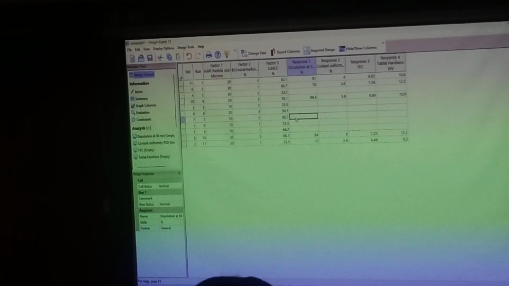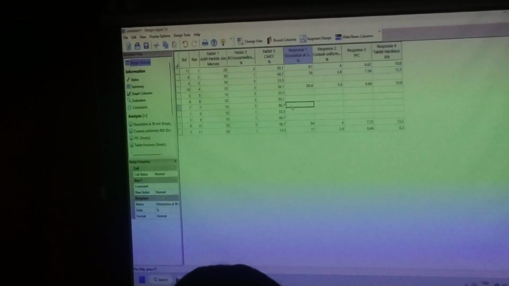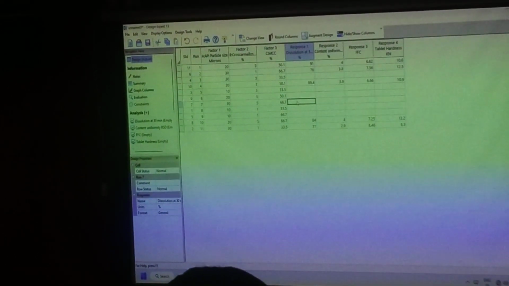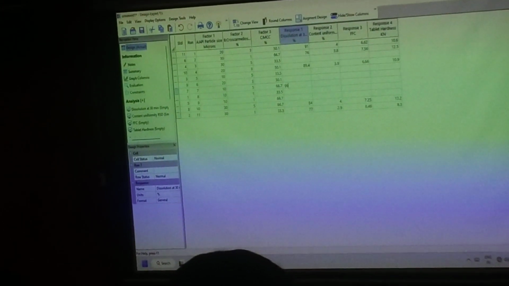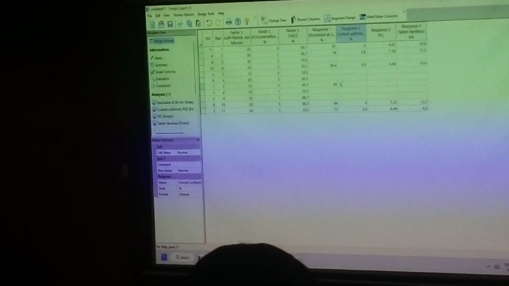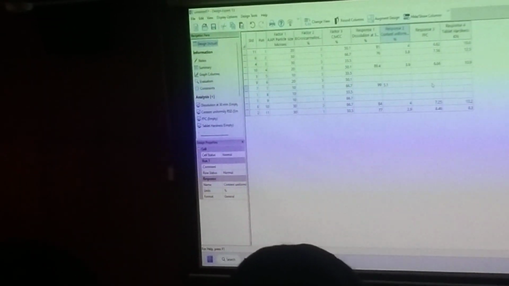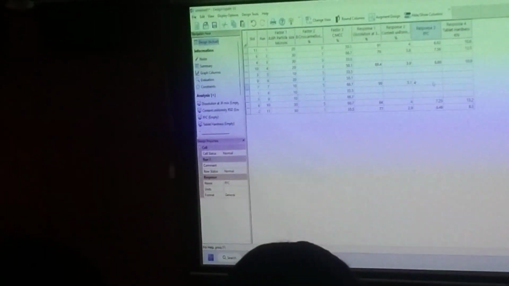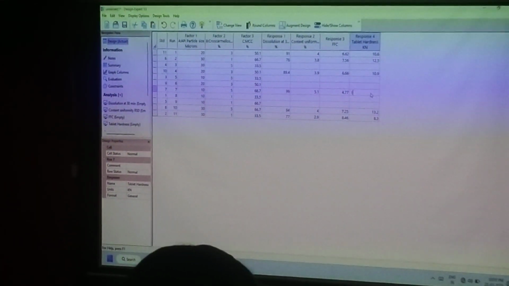Next is 10, 5, 66.7. Dissolution is 99. RSD 5.1. FFC 4.77. And hardness 12.9.